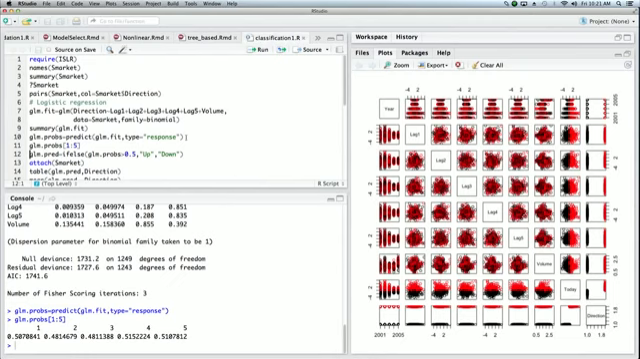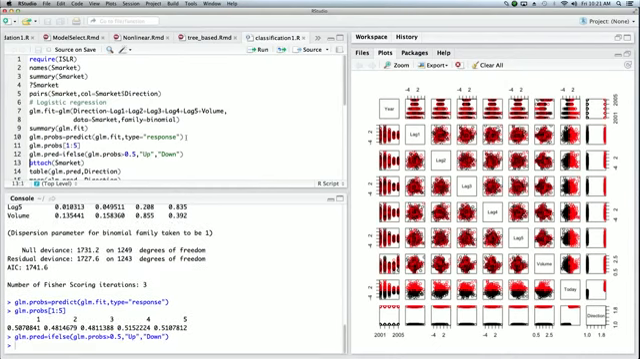We can turn those probabilities into classifications by thresholding at 0.5, and we do that using the ifelse command. ifelse takes a vector, in this case glm.probs bigger than 0.5, which is a vector of logicals, so a vector of trues and falses. Then ifelse says that element by element, if it's true, you're going to call it up, otherwise you're going to call it down. And so that does that for us.